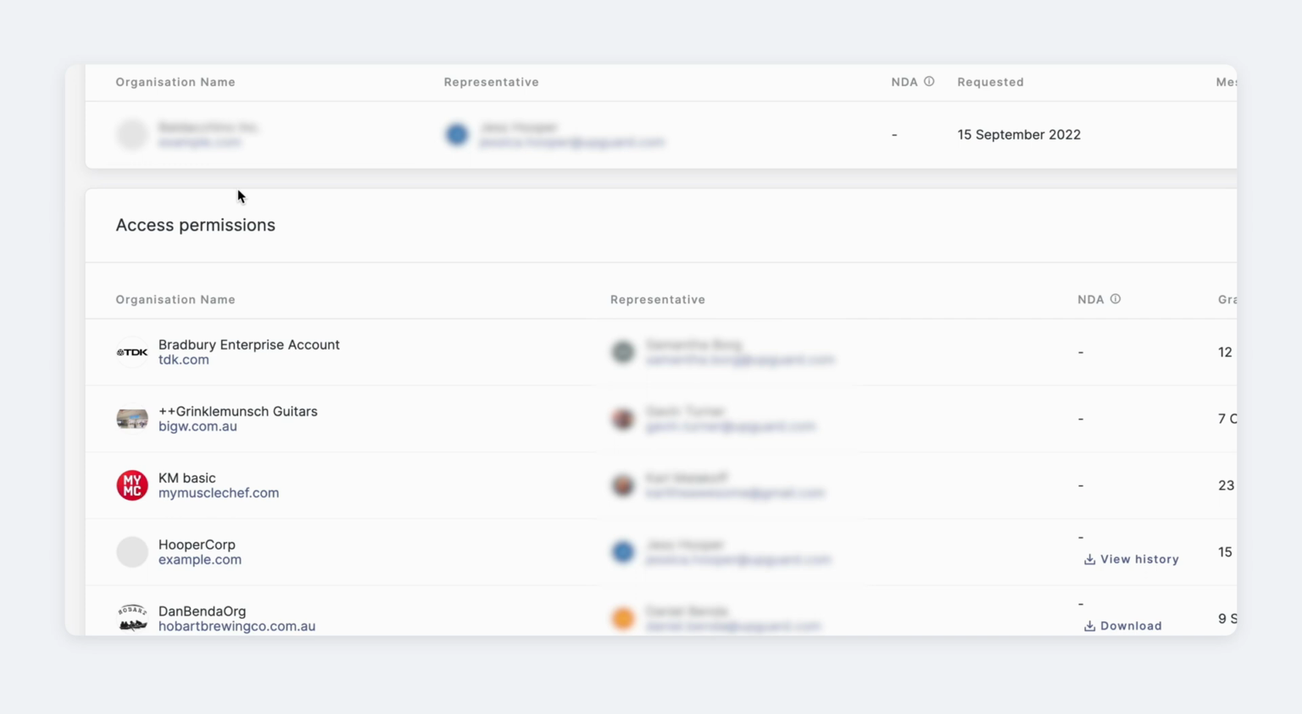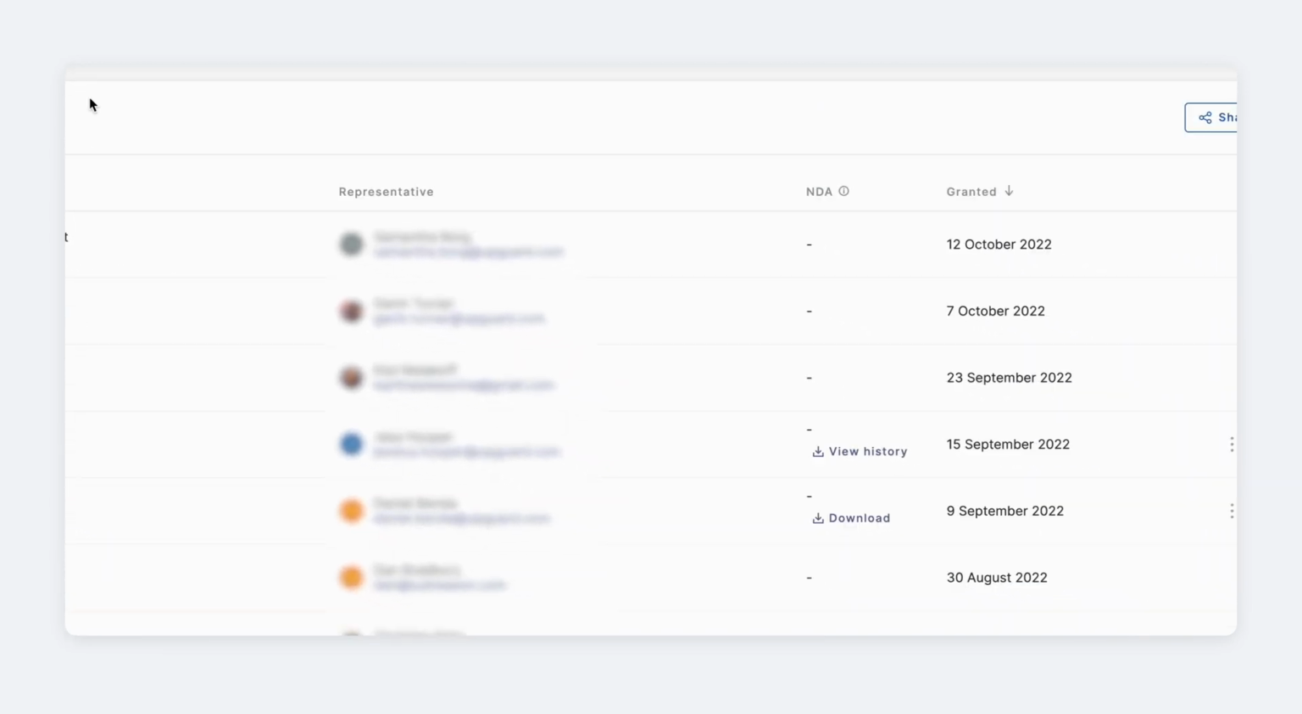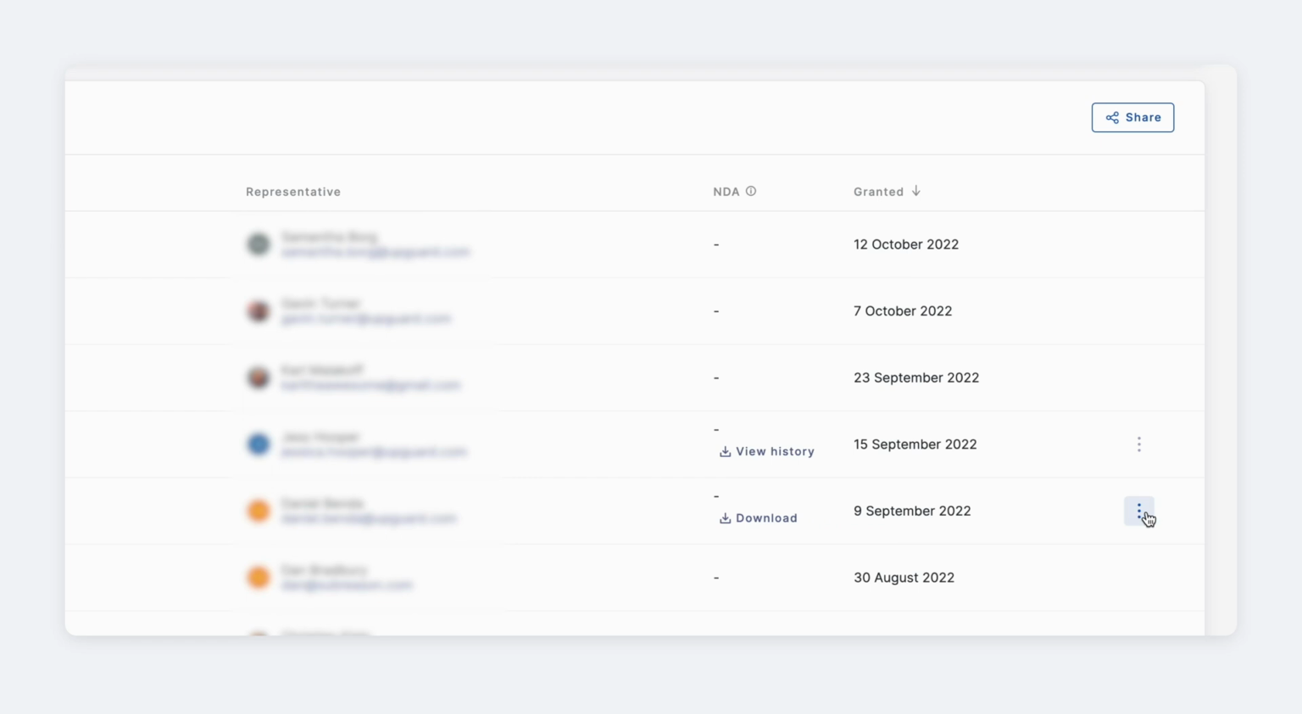In the Access tab, I can also change the access state for an individual organization. For example, when I click View History, I can see the NDA workflow for an organization, including the NDAs that have been revoked and when, and the status of the current NDA within that organization. I can download the currently accepted NDA between my company and the organization by clicking Download. I can also revoke or manually approve organizations from within this page. For instance, if I want to cancel an organization's NDA because they're no longer a customer, I click on the three dots menu and revoke NDA.